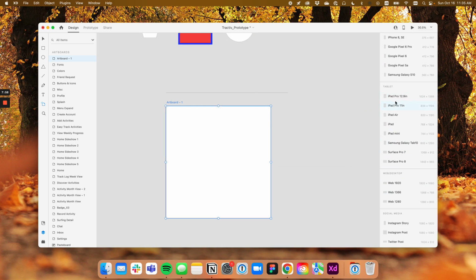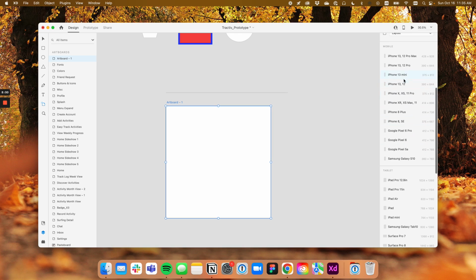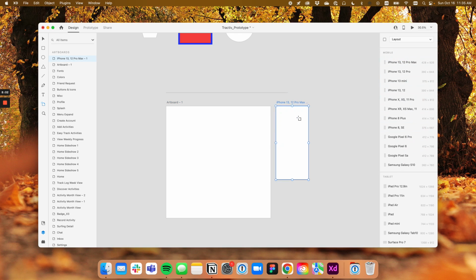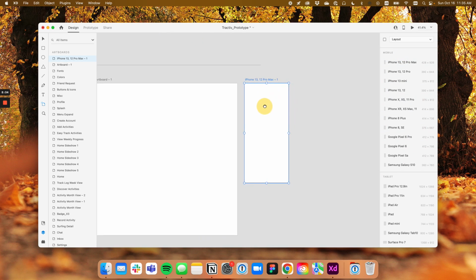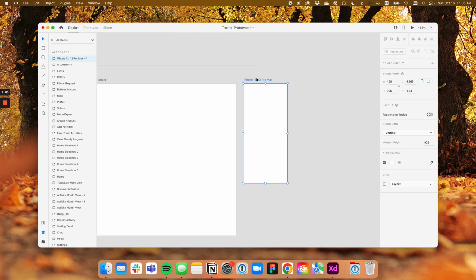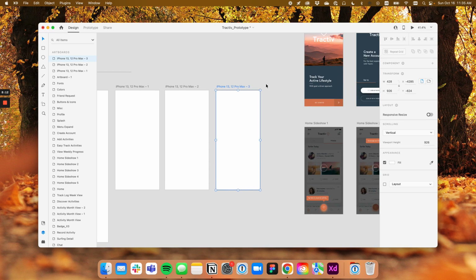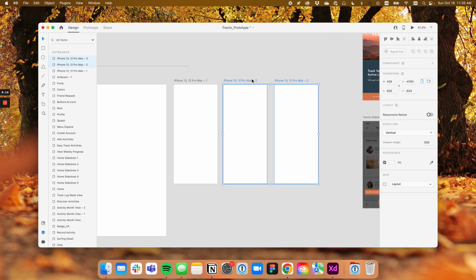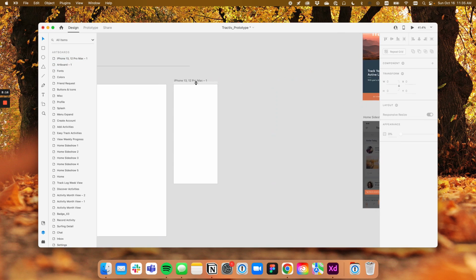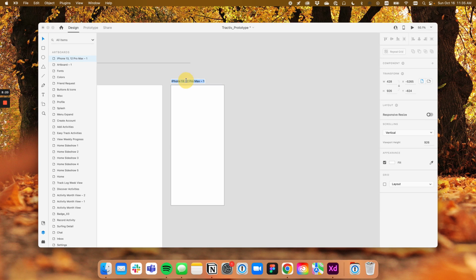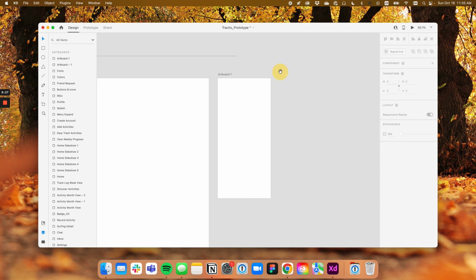So if I want to drop in an iPhone 13, I can click on that and it'll just add it next to the current artboard that I'm working on. I can duplicate this. I can just hold Option or Alt and click and drag. I can also do Command or Control D and it'll add another artboard off to the side there. If I double click on the text here, I can change the name of this. So I can say Artboard 1. You can change the text that way.